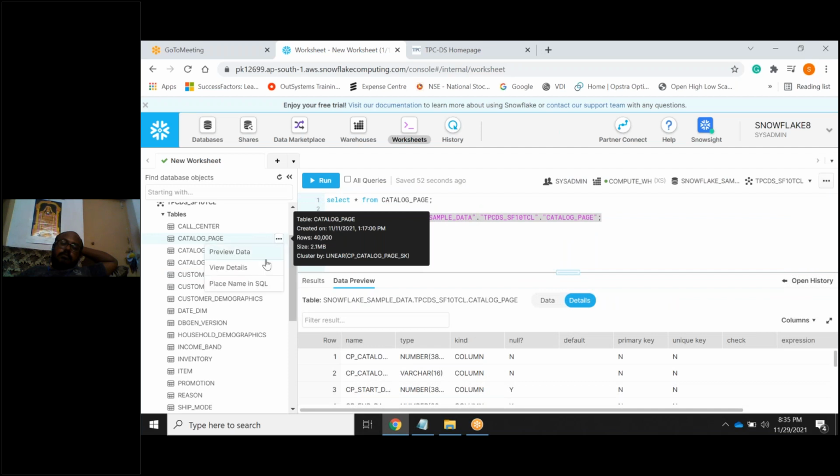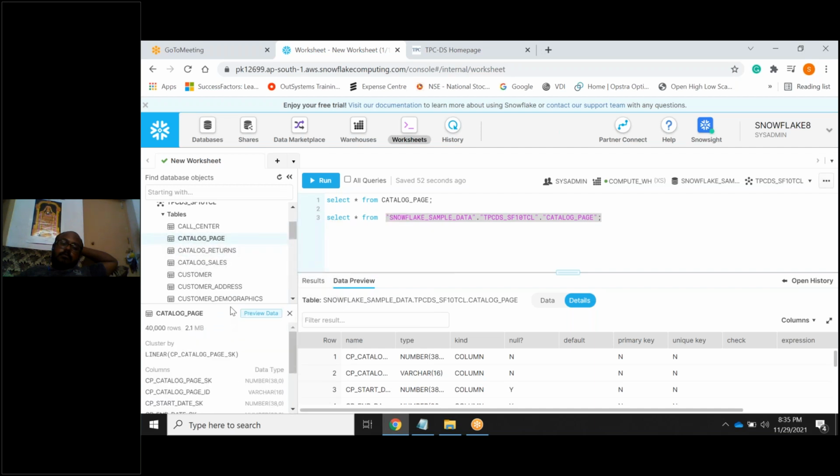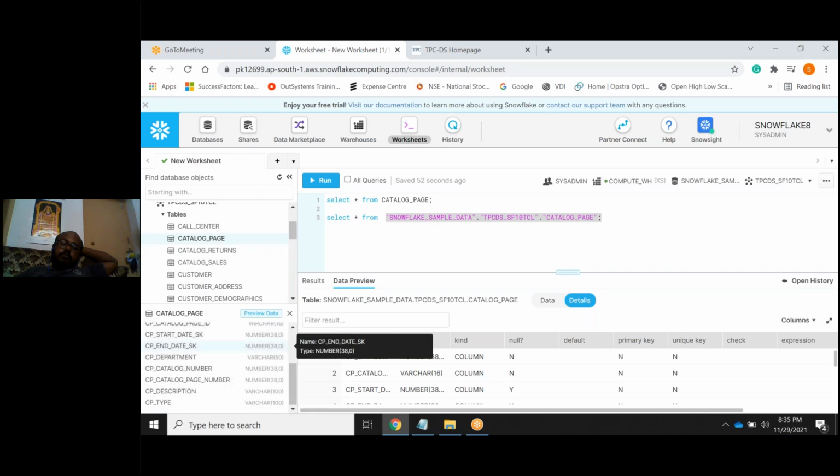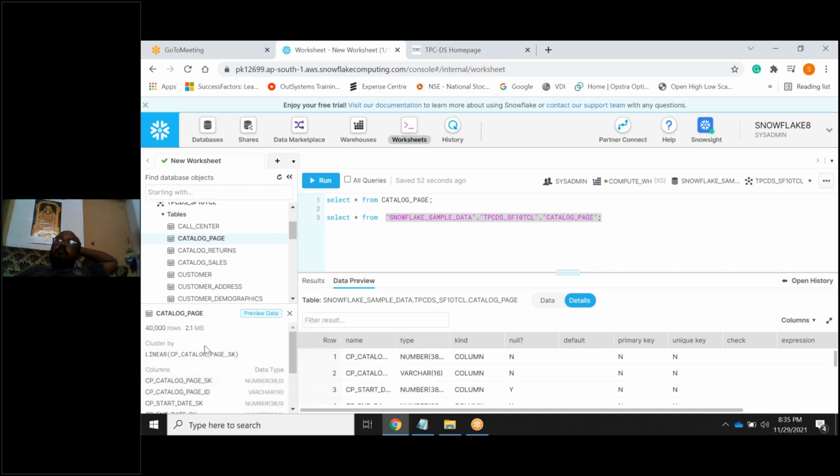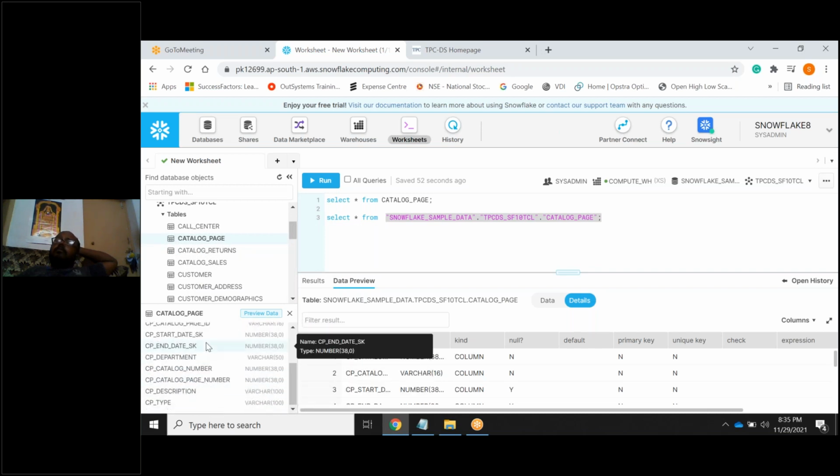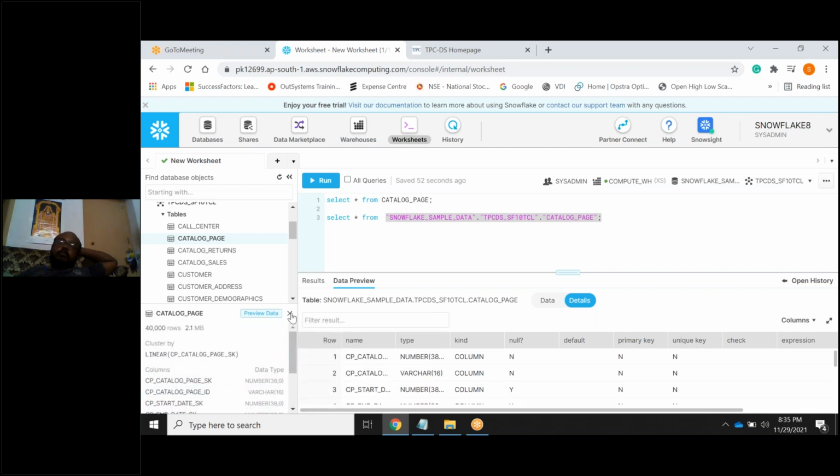Another shortcut: instead of clicking on view details, just click on the table, and you can see the description here. See this one down, on the left hand side, you can see the column names and data types.